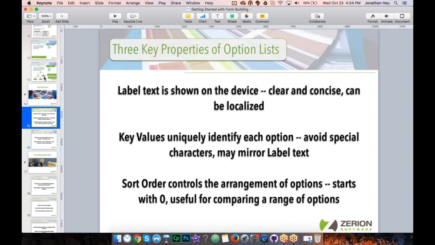Now, your key value is going to be the unique identifier for each option. You want to avoid using special characters, and in some cases, you may want to mirror the label text, and that includes the ability to use an uppercase character. That's not going to be as restrictive as your data column names. Key values aren't quite as difficult to work with. But sometimes if you want the text to show a certain way, you can type it in that way into the key value. But the biggest thing is to make sure to avoid special characters, because that has the capability of potentially breaking a key value. You also want to make sure that they stay unique inside of that option list.